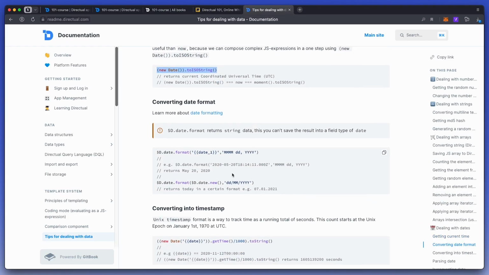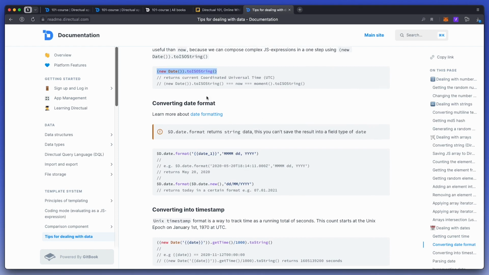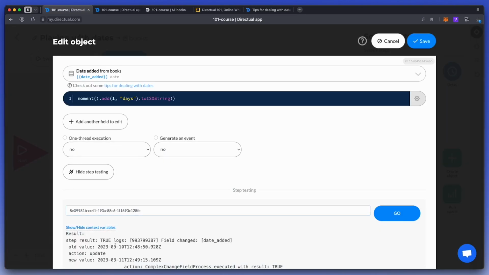Directual has 2 special functions for working with dates. They can transform a date into a string, or a string into a date. The first function is $d.date.format, where the first argument is the date, and the second argument is how we want to display it. For example, we want to display year, month, day. We can see by testing the expression what the result will be.